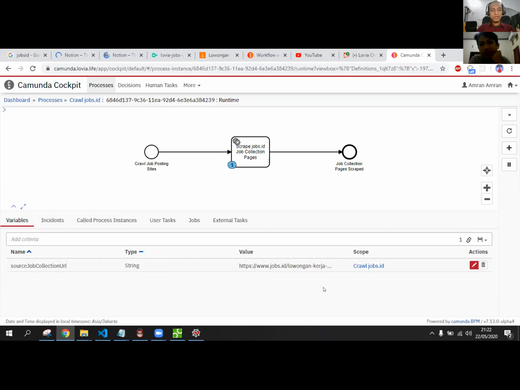And the other benefit is that it makes it easier to know how the system works during production. This is an example. When the system runs, there will not be only one process. There will be many processes, like you've seen here. Now this single process instance is just for running a scraping for lowongan kerja di Bandung. As you can see, there will be lowongan kerja di Jakarta, Surabaya, Medan, and so on. And Camunda makes it easy to track these processes.